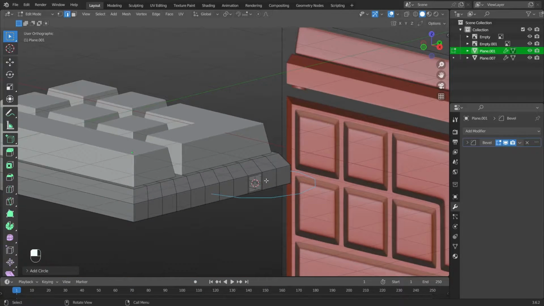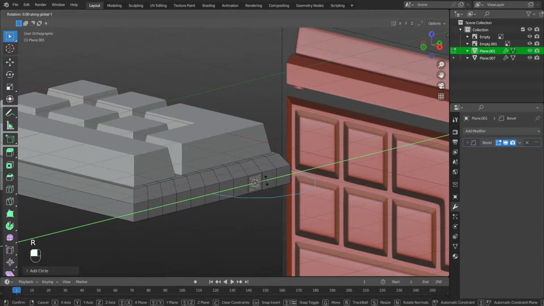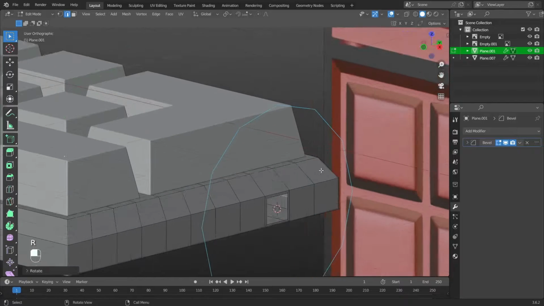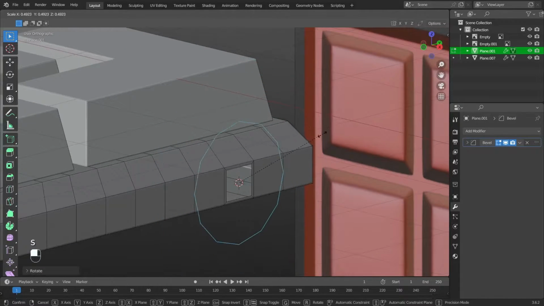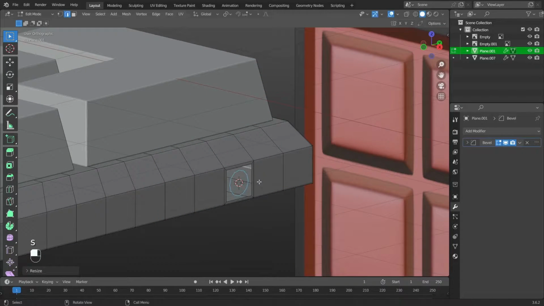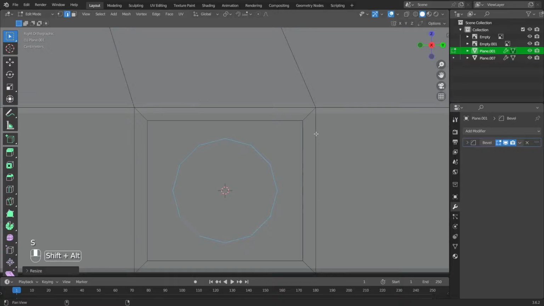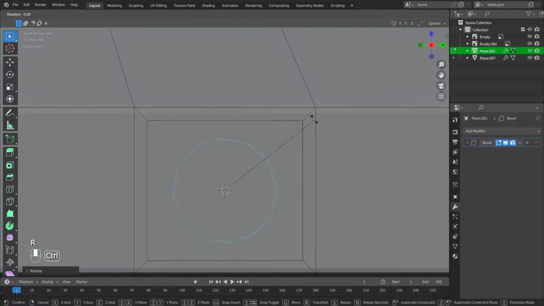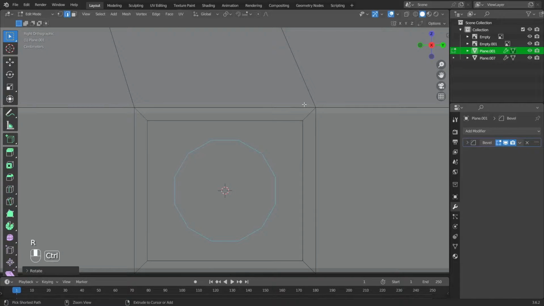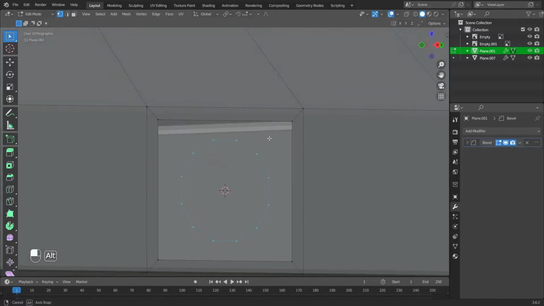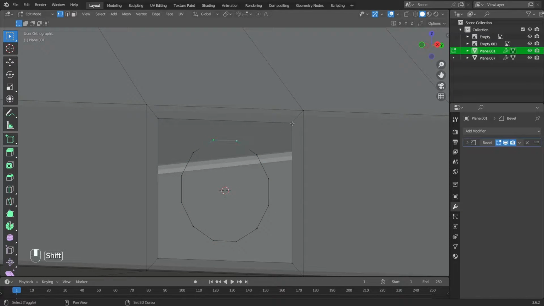Rotate along the y-axis by 90 degrees. Scale with the S key. Rotate the circle along the x-axis. Select 4 vertices and press F. We do the same with the remaining vertices.